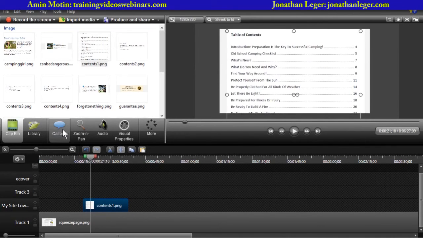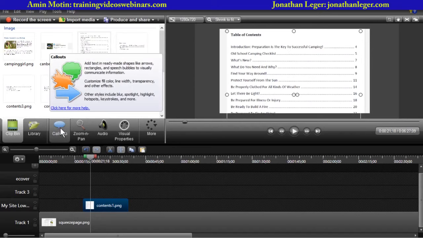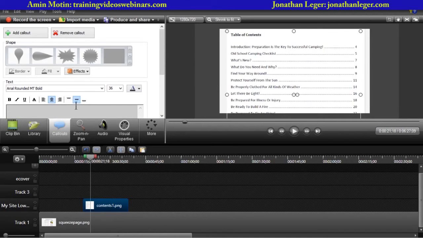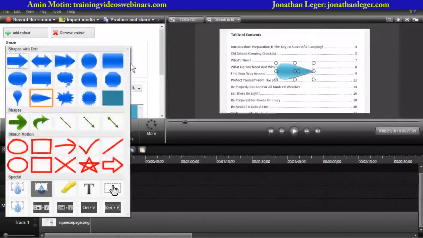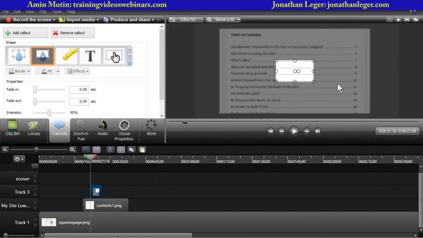So what I'm going to do is a call out. Now let me show you these call outs, because this is pretty cool. I'm going to add a call out, and then choose the one I want. The one I want in this drop down list is down at the bottom, and it's this thing here, which they call the spotlight, but it emphasizes certain sections of the screen. You see what I mean when I do this?